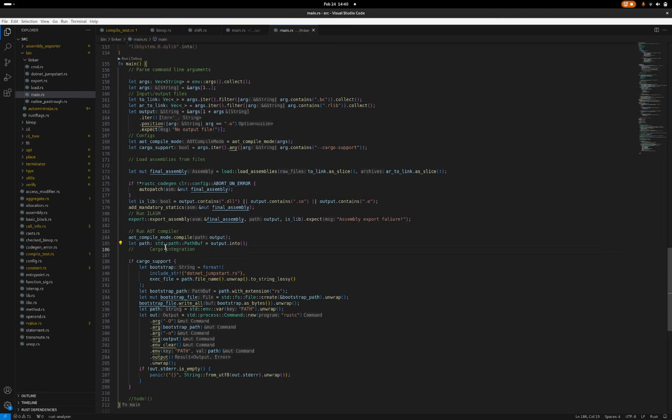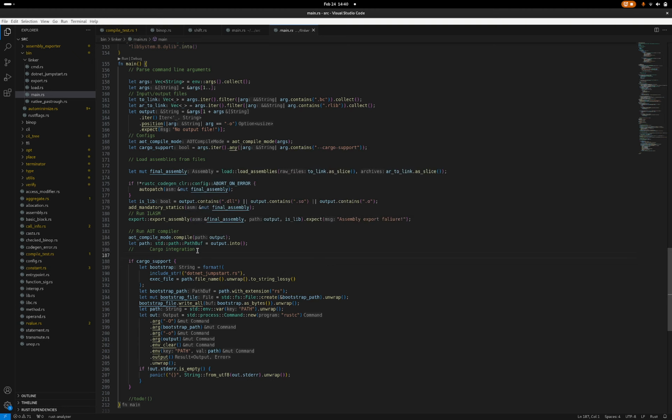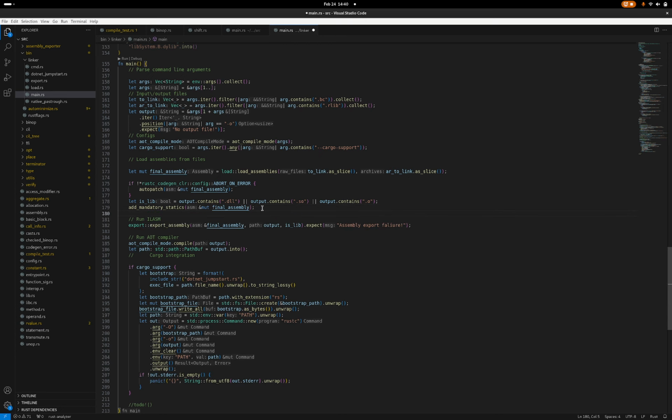For example, it does a bit of cargo integration. It needs to do some stuff to make cargo work with .NET. It creates a small wrapper Rust program which will invoke the .NET runtime for cargo. Cargo doesn't know anything about .NET, so I have to do a bit of dancing around it to make it able to use the .NET runtime. So before we export the assembly, I would like to remove that code. So we'll do it on the final assembly.